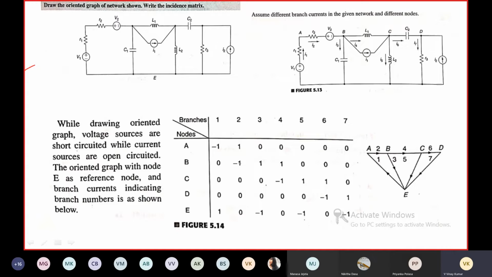Draw the oriented graph of the network shown, and write the incidence matrix. This is the given network. The voltage source is replaced by a short circuit. First, let me have the network with current directions. It is having no currents, so assume different branch currents in the given network and different nodes like this. Now you can draw an oriented graph like this.